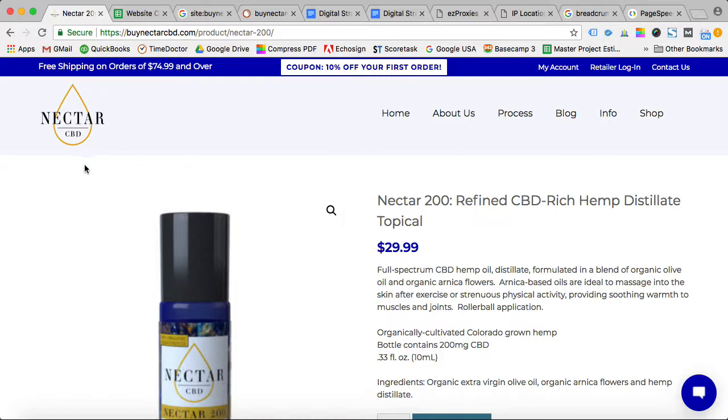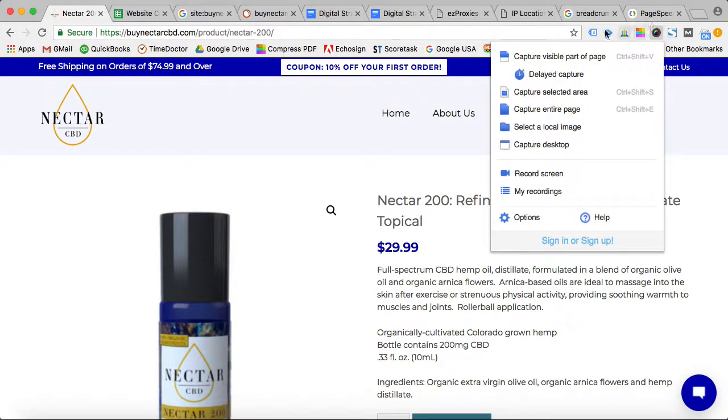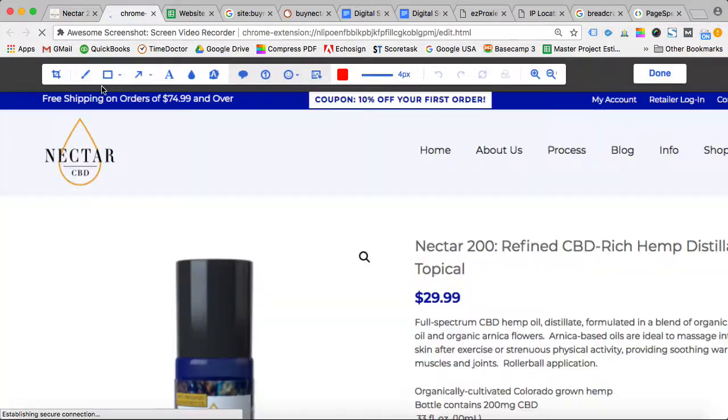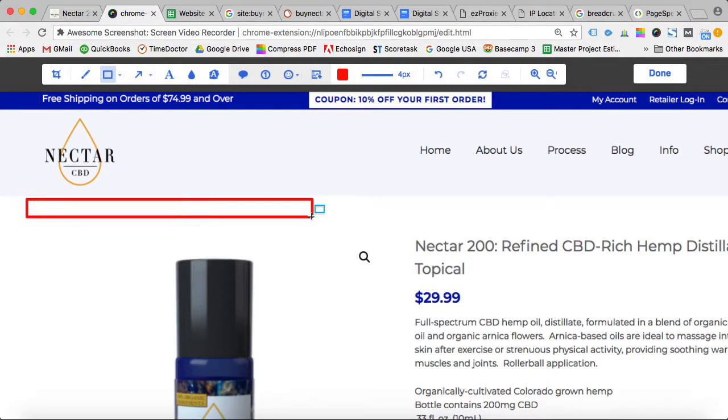So for example, this should be home. There should be home here, and then shop, and then the name of the product or the product page. So let's take a screenshot, visible screenshot, and let's put a box like something here, breadcrumbs here, missing.